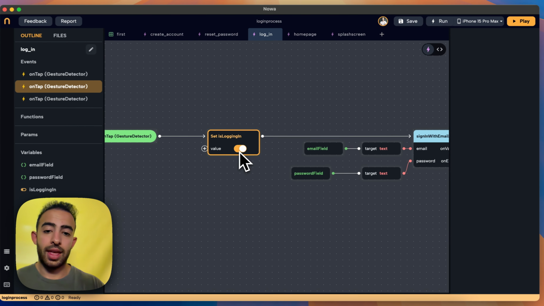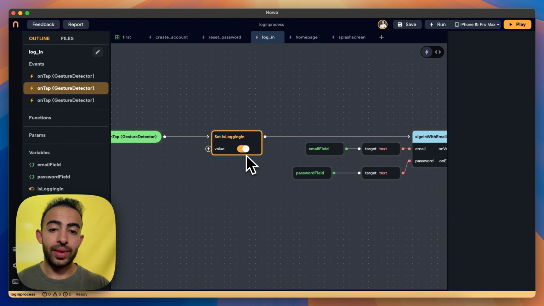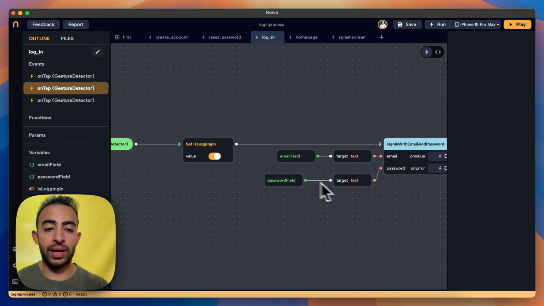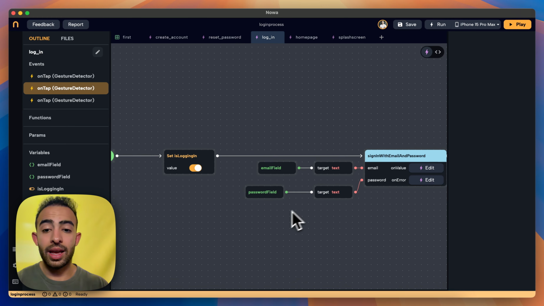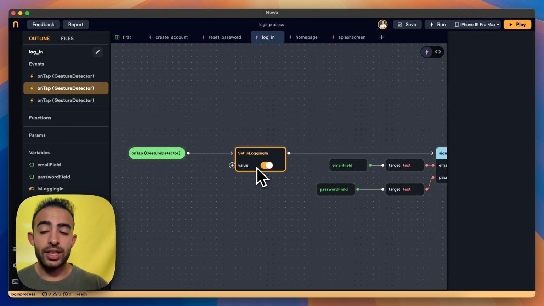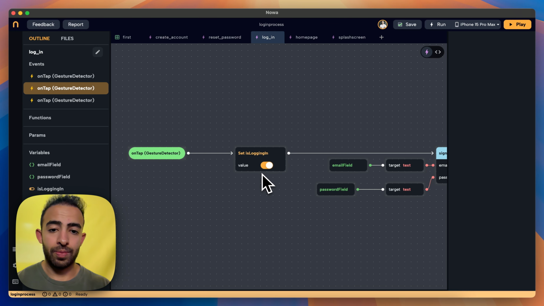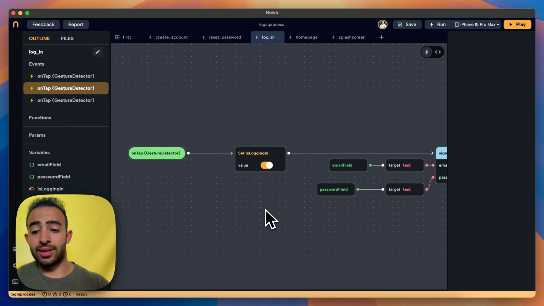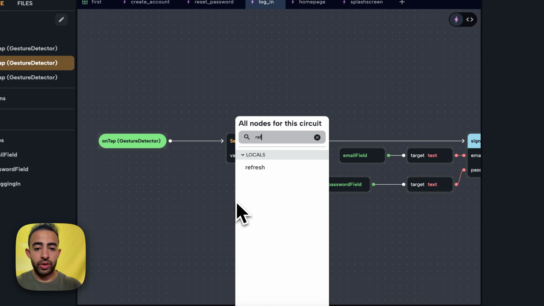So now when the user clicks on the button, before anything happens, I want to change the logging in to be true, and by doing that, it will immediately show the loading before we even get to the sign-in function. But also, if you do this alone, the screen will not know by itself that the variable has changed. So you need to notify the screen that something has changed, so update yourself. In Flutter, this is called set state. In Nowa, this is called refresh.